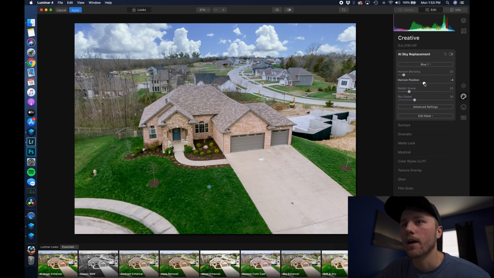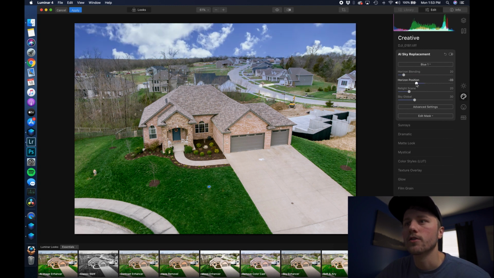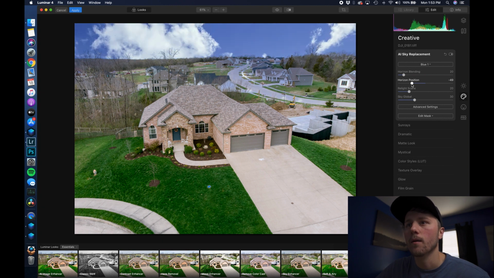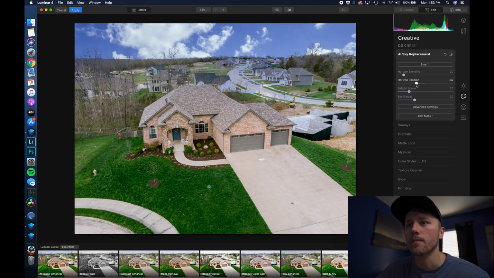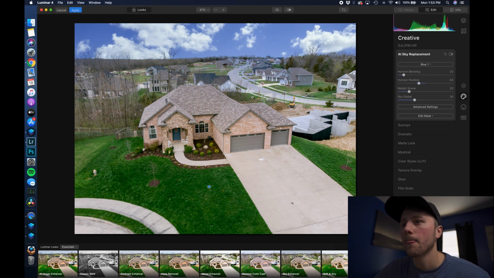But that's one great thing, you can change the horizon here. We're just going to lower that a little bit. And this isn't a drone sky photo. I would normally, for drone shots, if I'm changing out the sky, use a drone sky replacement shot, but this is just for example here.